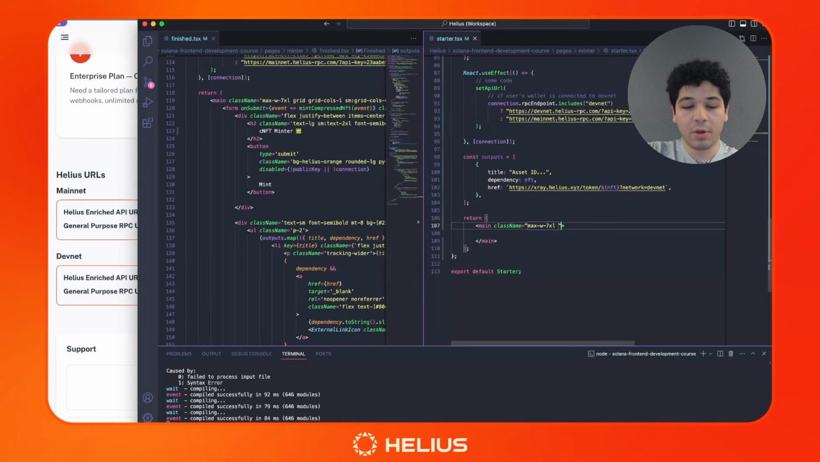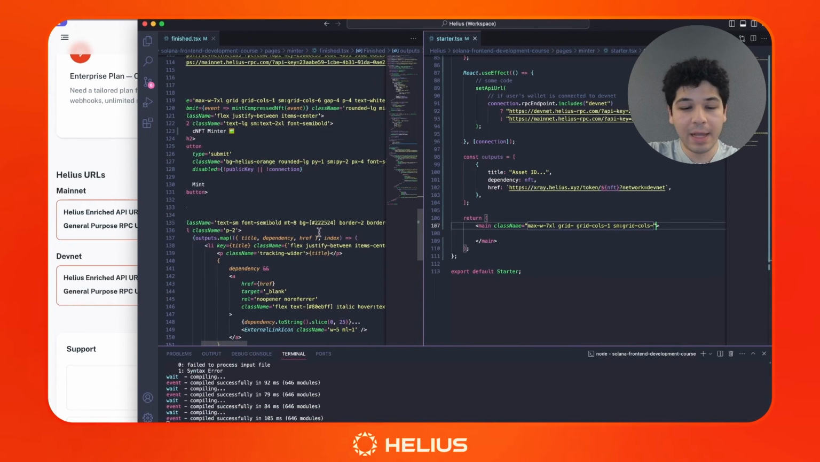Okay, so right now we're setting the width of our UI elements, depending on the screen size.